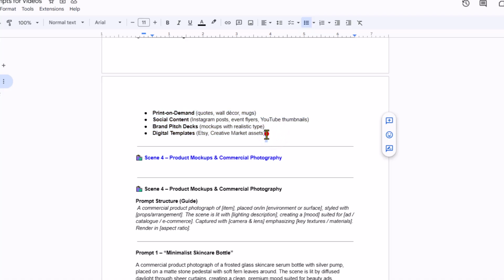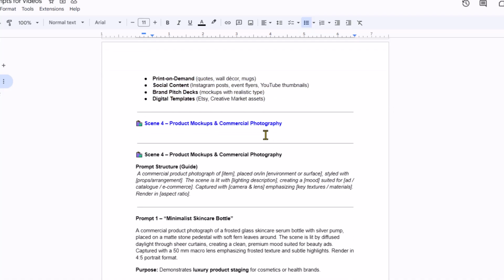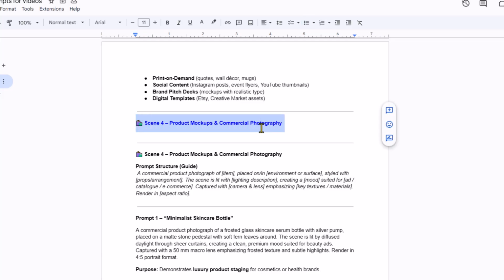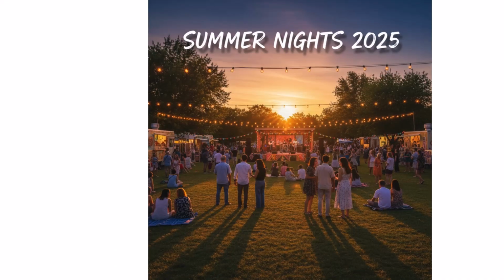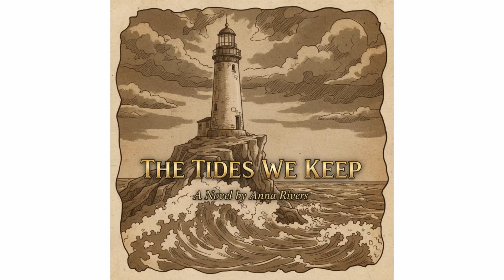That's scene 3 wrapped. Next, we will level up into product mockups and commercial photography. Perfect if you are building ads or storefront visuals. Here are some image results for the prompt pack scene 3. You can just compare.